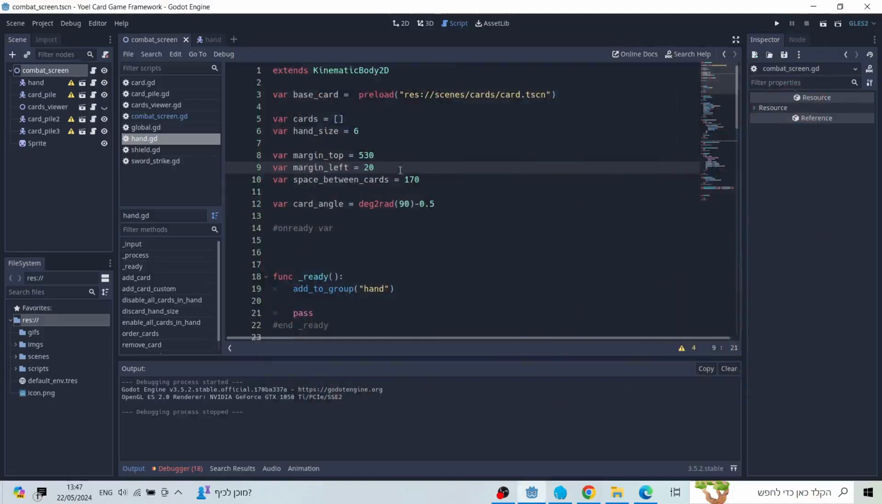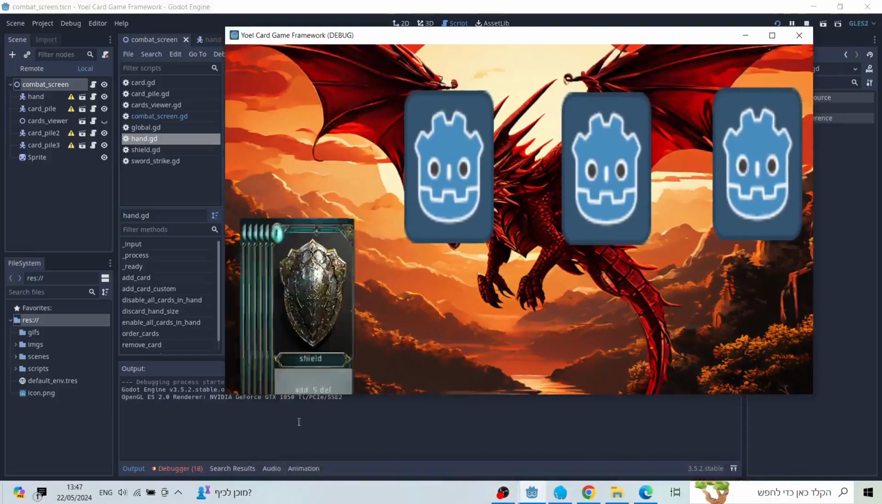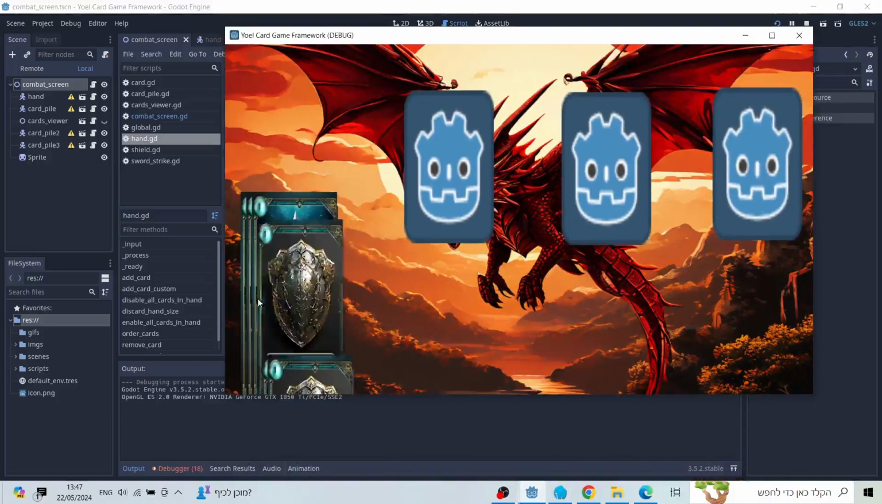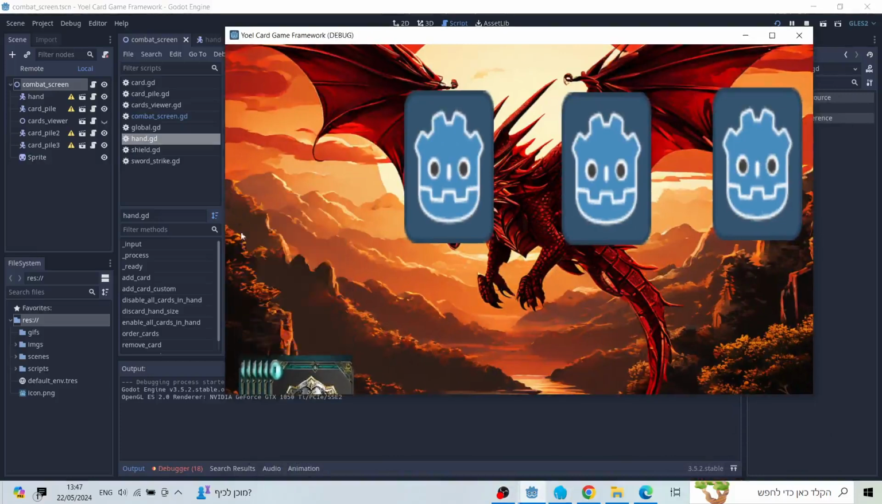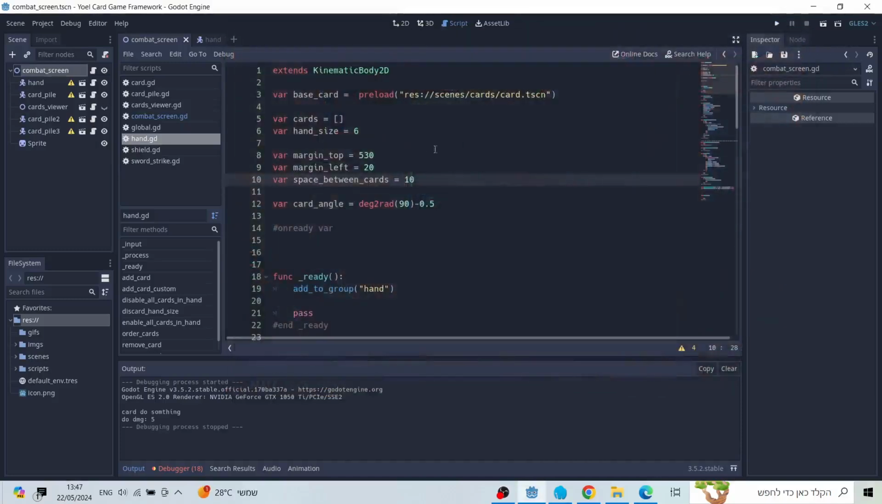And the space between cards, let's say it's 10. You see, now all the cards are here, and they have this weird behavior. It's still usable like that. Let's say let's drag this card. Nope, not much usable like that. Let's return it to 170.